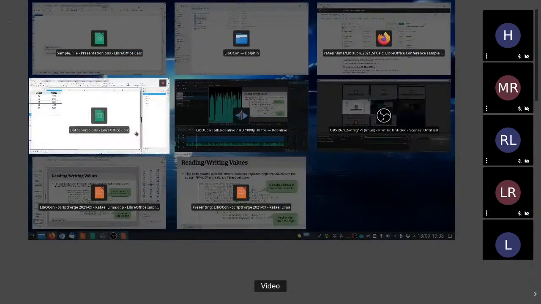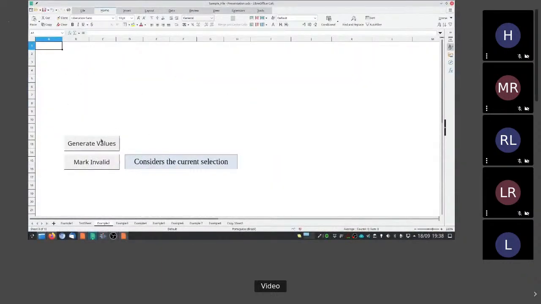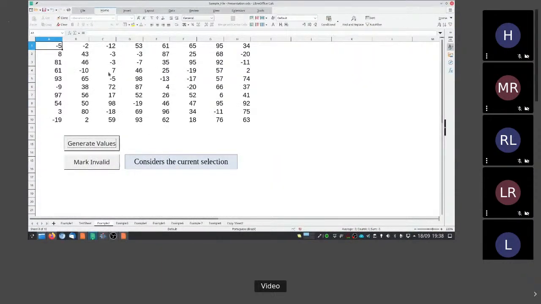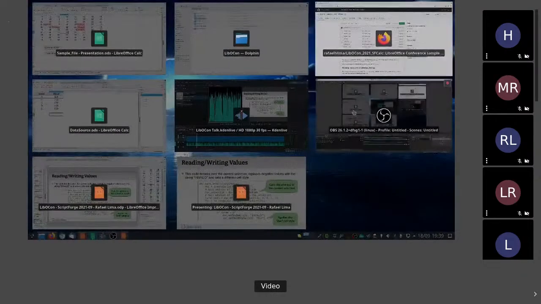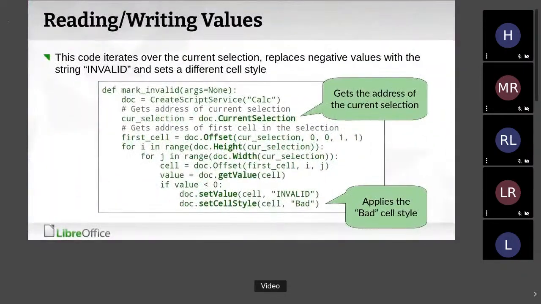So here we have the file. I'm going to create some values here, and as you can see, some of them are smaller than 0. So in my selection, I apply that macro. So you see that it only analyzes the selected cells. Okay, so this is another example to show some methods that we can use in the calc service. Okay, so moving on.